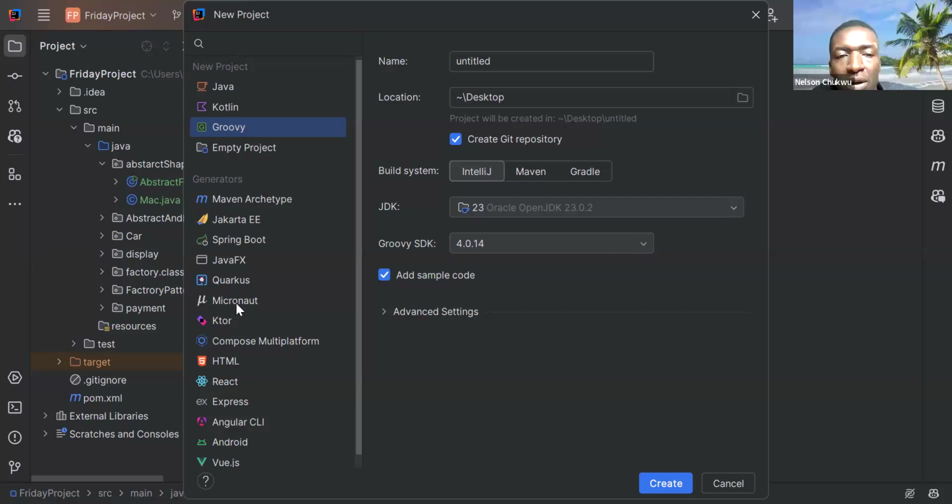We have Micronaut, we have Ktor for Kotlin. Compose Multiplatform is also for Kotlin. When you have an application that runs on different platforms, you use Compose Multiplatform to create an application that will run on Android, desktop, and iOS with one source code, one instruction set. It will create like three different applications for you.